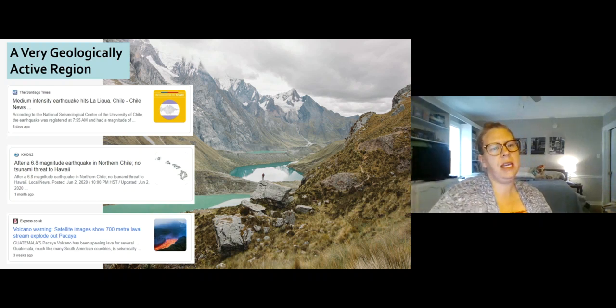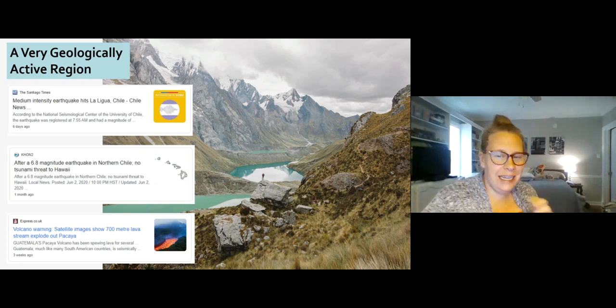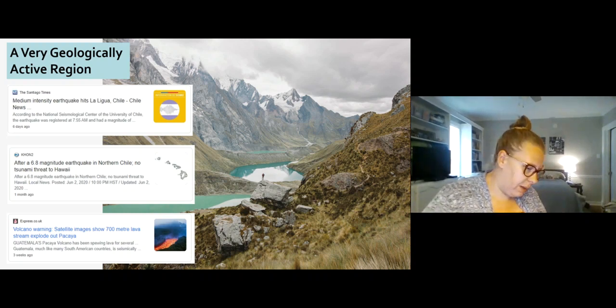So generally speaking, it's just a very geologically active region, South America. So in the last month, there's been earthquakes in Chile and volcano warnings in Guatemala. And there is a connection. I'm not crazy for putting South America and Oceania together. They are connected in ways that I don't think that we talk about enough.